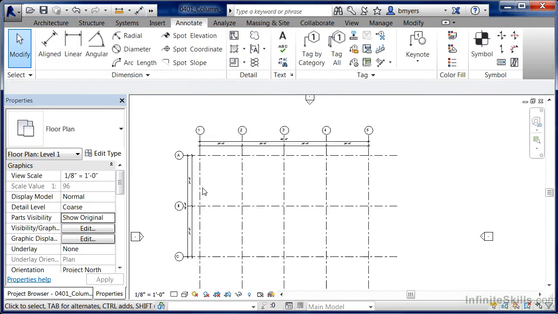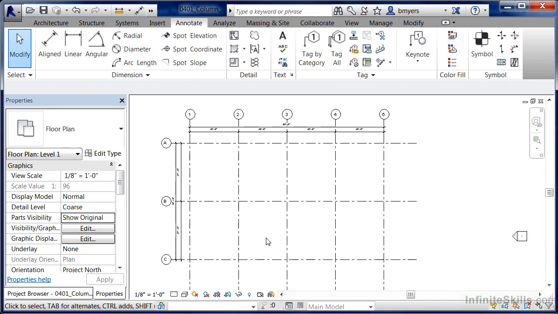So by drawing in your column grid bubbles and placing these dimensions, you can quickly draw in your column grid lines and be able to equally space your columns when it comes time to place your columns in your project.